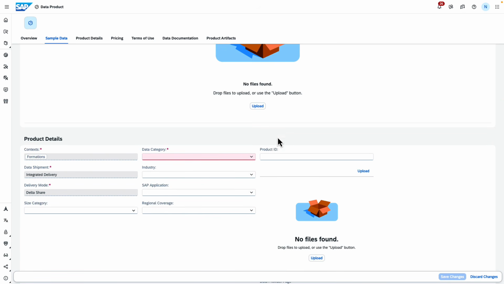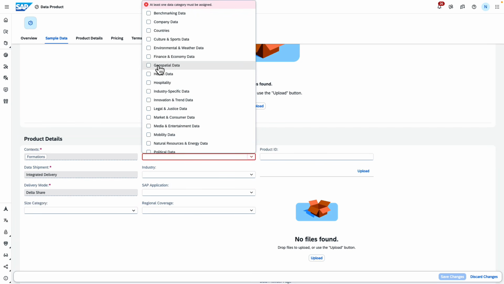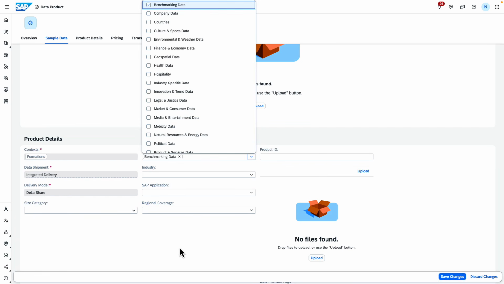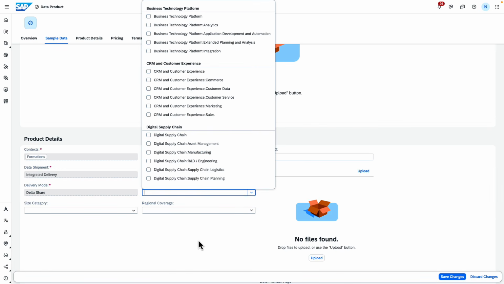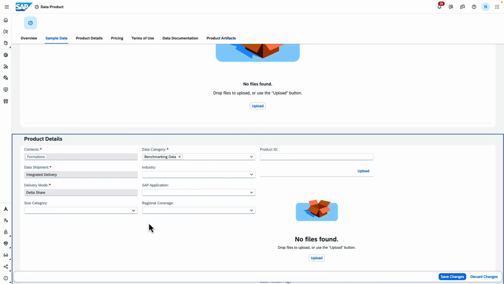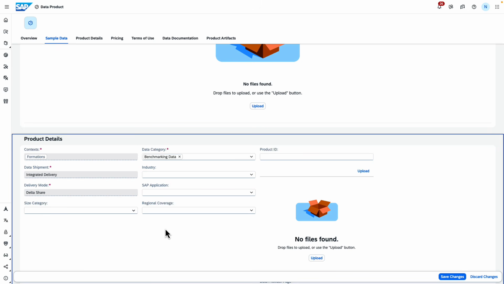You can also give it some additional metadata information like the size of a data product, the data category, which is actually mandatory. You can define an industry, an SAP application. This data is used for the regional coverage. You can also give your own product ID to it, or upload even additional files here.